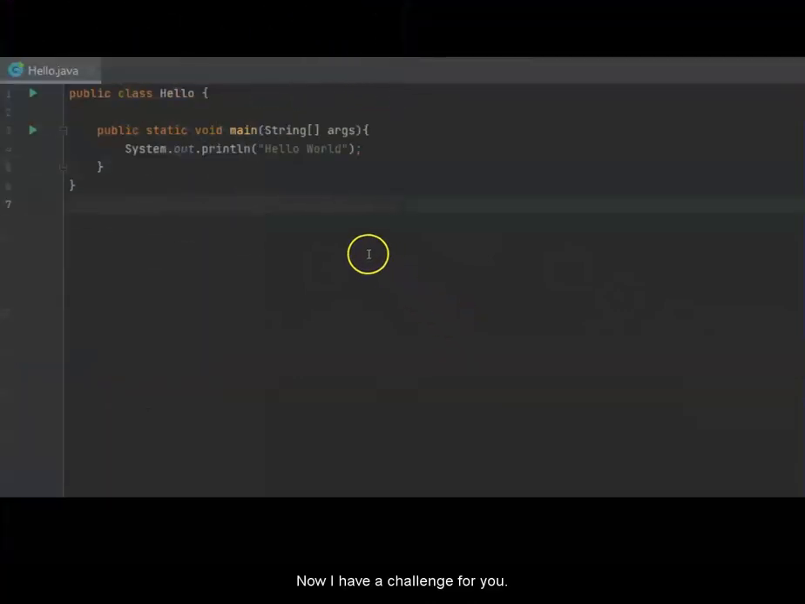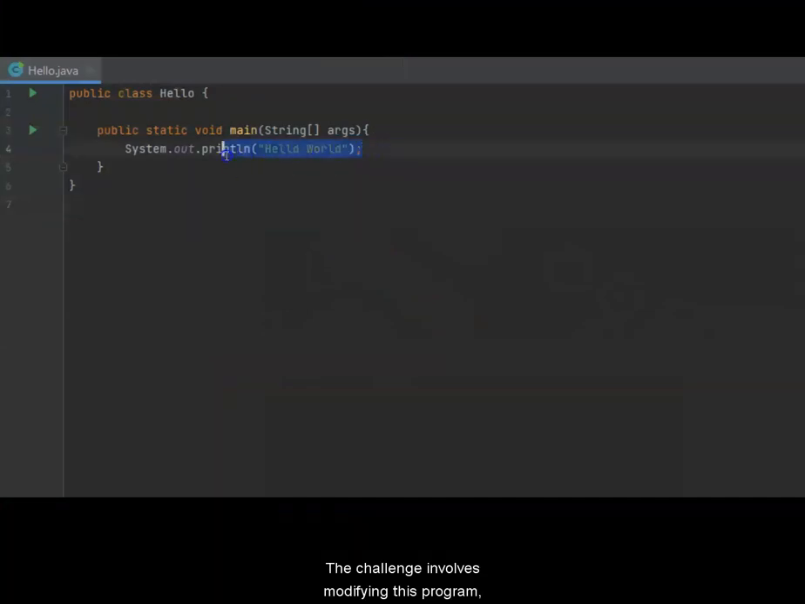Now I have a challenge for you. The challenge involves modifying this program so that instead of hello world, the program will display hello and your name next to it. So put the video on pause and complete this challenge. Then we will see the solution together.